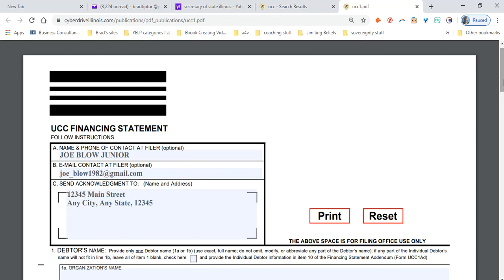Whether it's online or offline, this is the exact information that you'll need to put in.